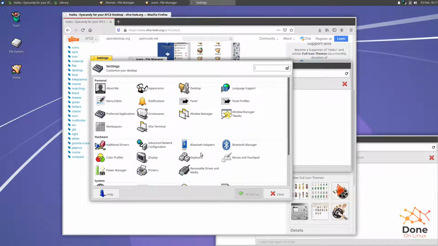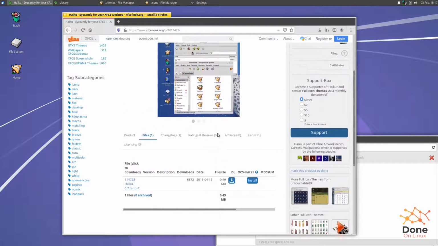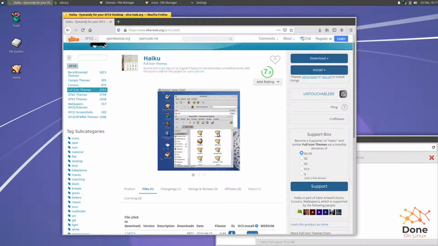There are some built-in options as we saw, but you may want to do more. So you can come over to this xfce-look.org website, and you can download all kinds of different icons and window borders and really personalize your system to make it the way you want it to look. And that's all there is to it.